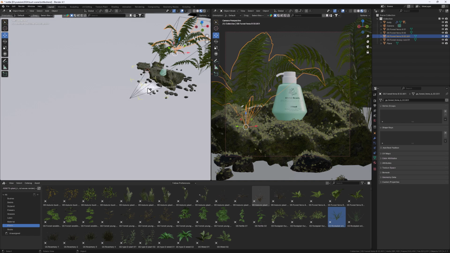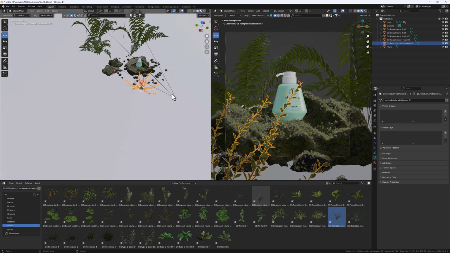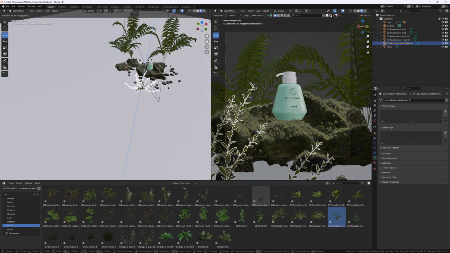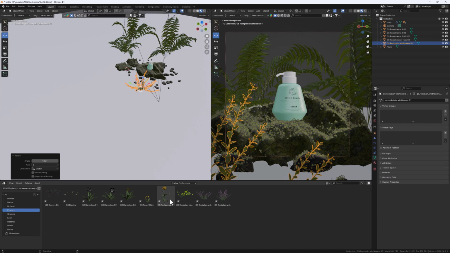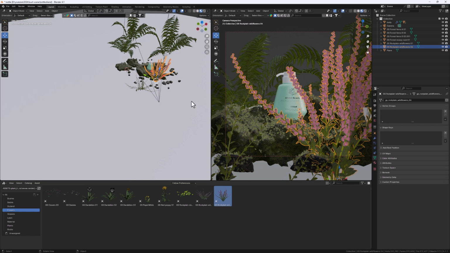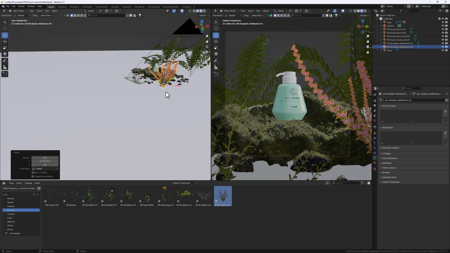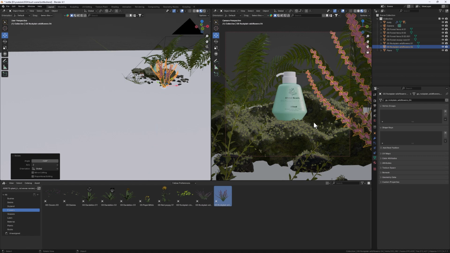So it's just a bunch of drag and drop here and there until we find something that works for us. Simple as that. Maybe let's add in some flowers so that we have nice contrasts. Just trying to rotate so that we have a little bit of flower in scene.